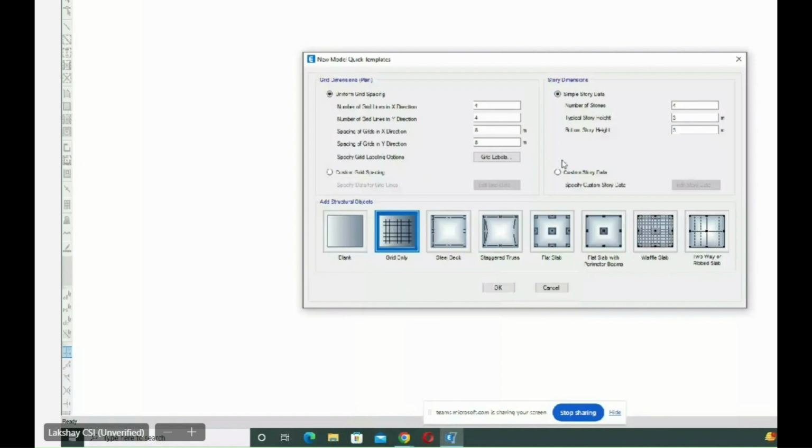So the next dialog window is basically starting the first step of your project. It is to define your project, the basic definition, how your grid will look like. And it also offers some pre-templates which you can use. So for the templates, if you'll see on the bottom, add structural objects, you have few options available. First is the blank. Second is the grid, which we will be working with. Then you have steel deck, staggered truss, flat slab with perimeter beams, waffle slab, and two-way or rib slab. You can select either of these if you want to begin them with. It's just a template. It will ask you basic things for the template and produce the model for you.